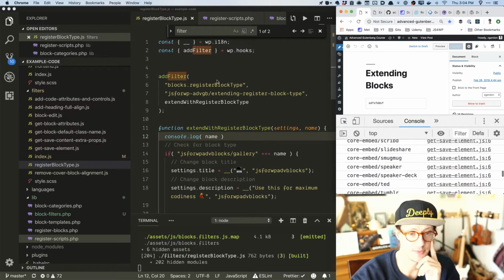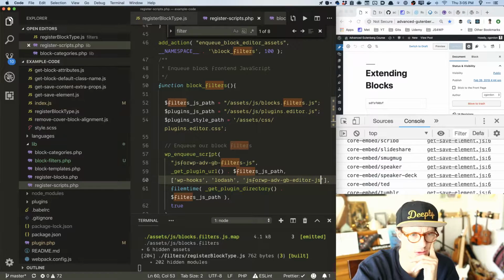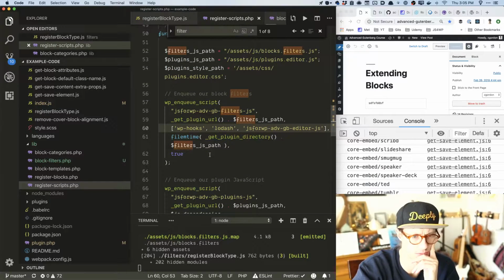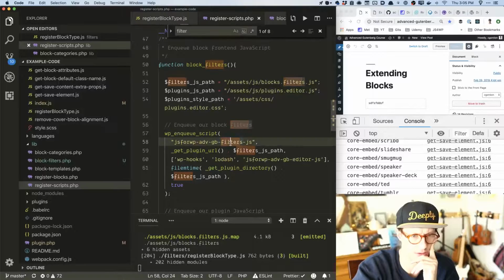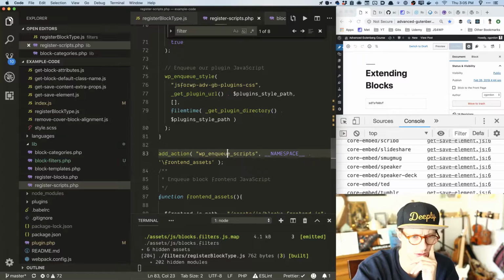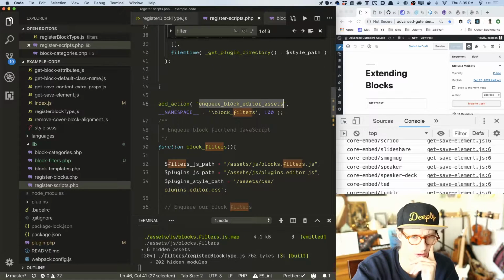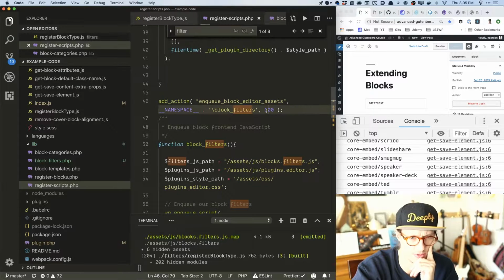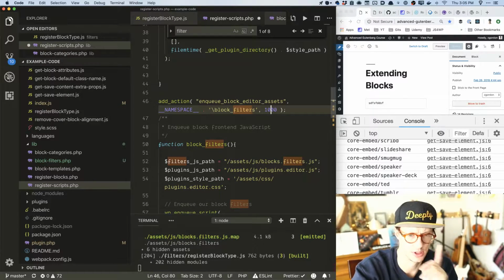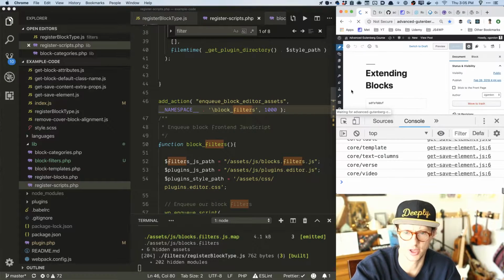It feels like something is going on. Oh, hold on. Let's see. I'm enqueuing my block filters into wp_enqueue_scripts. No, I'm not. It's up here. Oh yeah, it is 100, so it should be coming later. Do I have to make it a higher number? I don't think you can go high. How high can you go with filters? I don't think I ever go above 100.